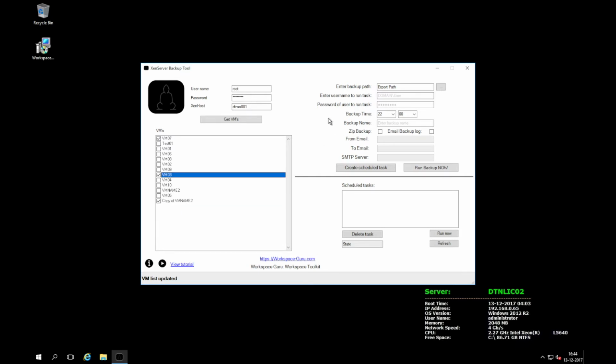The tool will do the following when making a backup. It will take a snapshot of the running VM. It will export that snapshot to an XVA file and then it will delete the snapshot. After that, you can choose to zip the backup folder and to email a backup log. I'm now going to demonstrate a backup.